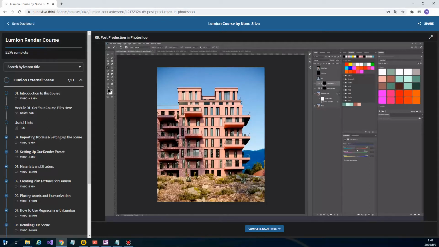Now I'll just go to the shadows, make a little bit of contrast, and let's see. Okay, so we return just a little bit of the green as well. Now let's go to add some changes here to the sky.